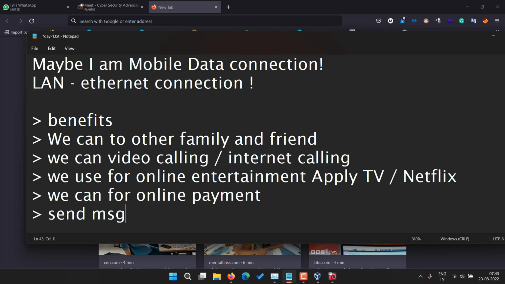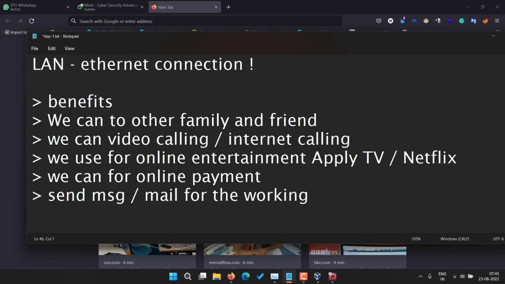Yeah, sending messages, or in the professional term, mails for work. These are the daily tasks that we are doing. That's what we call the internet, and the internet makes it very easy to interconnect everybody. Now we are connected in an online meeting.